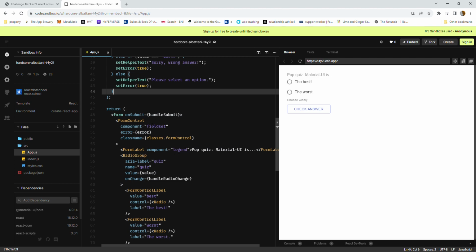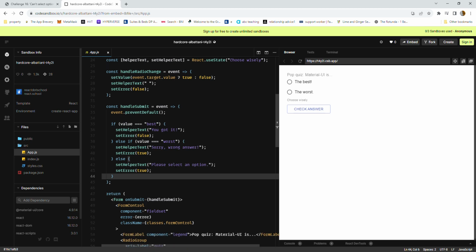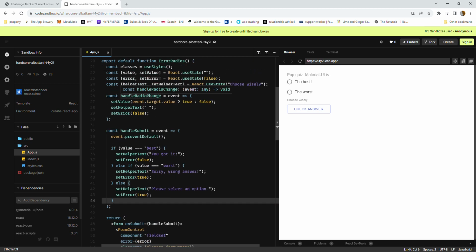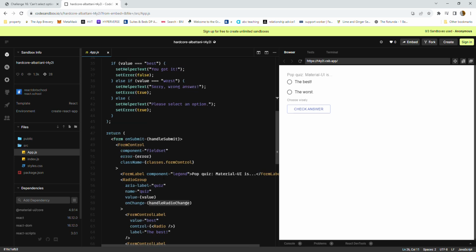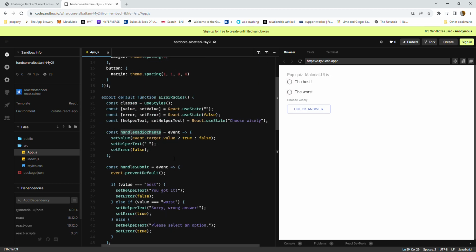Okay, so what I would do first of all is basically look at all the functions and see what's triggering them. So we've looked at the handleSubmit function. Now we want to look at the handleRadioChange and see what that does. There it is, there's the trigger. So onChange. I assume that means on change to one of these. It could have been onClick, it could have been onChange, doesn't matter.